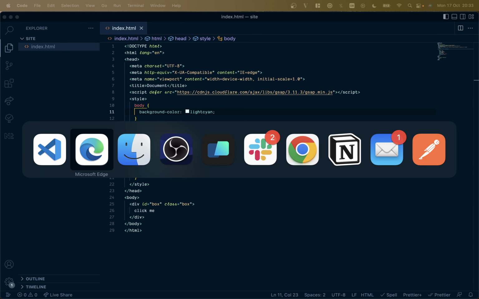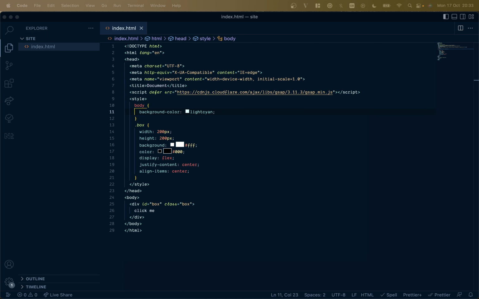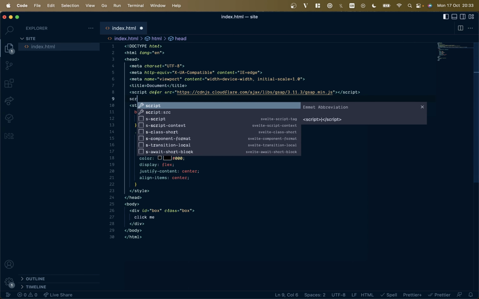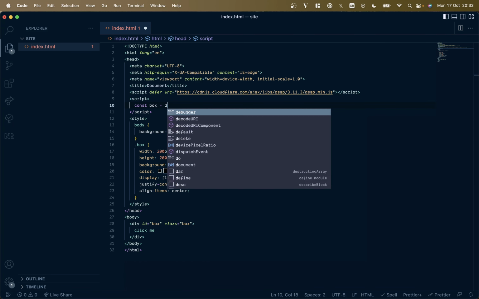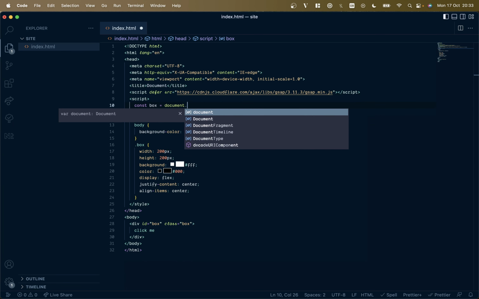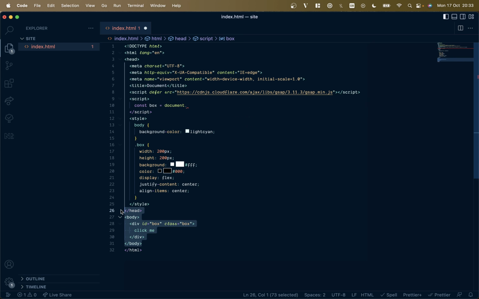Back to our stuff here. So first of all, we're going to just have another script tag. That's going to be like here, and we're going to have const box equals. How are we going to get that box? How are we going to select this box in the DOM here? How are we going to dump it into our JavaScript so we've got access to it? Do you remember that? Document. This is selecting the whole document, everything that's on the page.